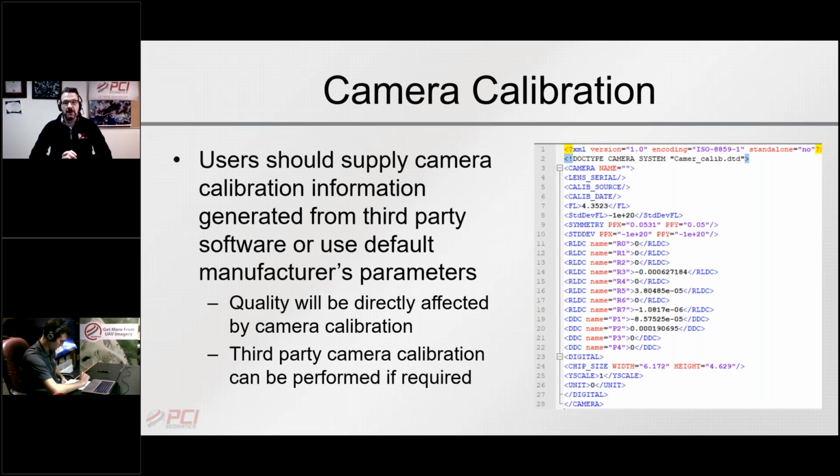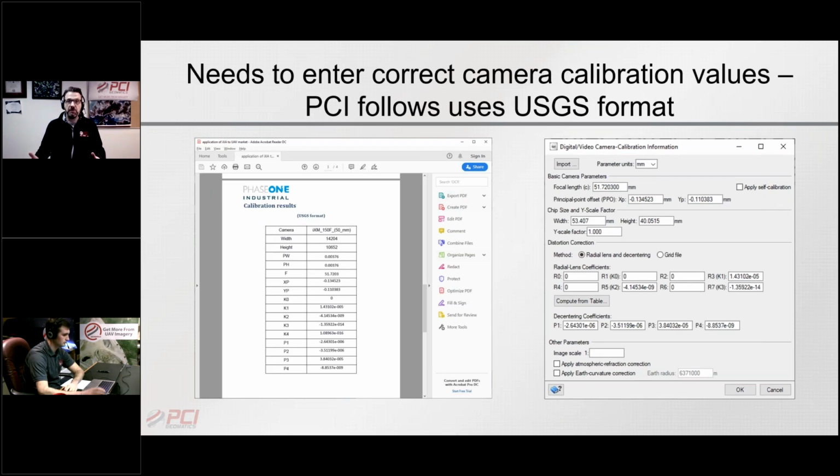Now that can be camera calibration that you bring in from the manufacturer, or it can be camera calibration that you derive from an external system. So in Pix4D or Agisoft, internal camera calibration is available, and those parameters can be walked over to our software, and then you can pick up from there to do the aerial triangulation and perform the full processing. We support the camera calibration file format that follows the USGS specification. So you can see here a sample camera calibration file from Phase One Industrial. We can read in the .cam files, and all the parameters will be read in.